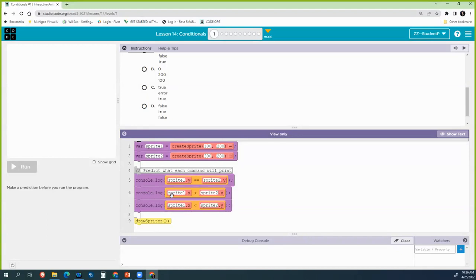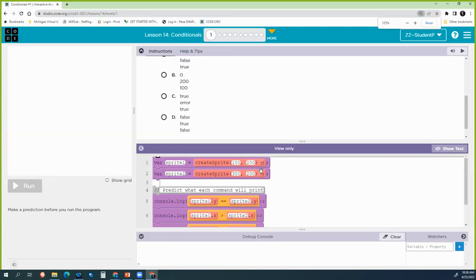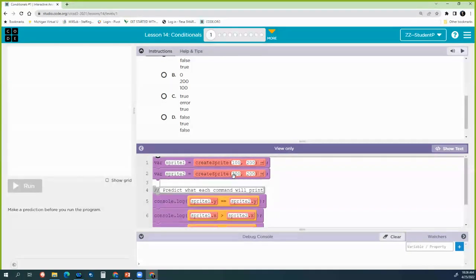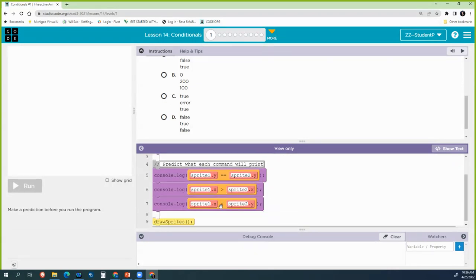Let's see. Console log 2. Sprite 1.x is greater than sprite 2.x. True or false? Look at the numbers. False. False. Okay, and let's take the last one.